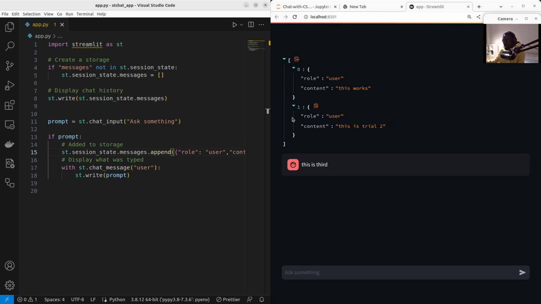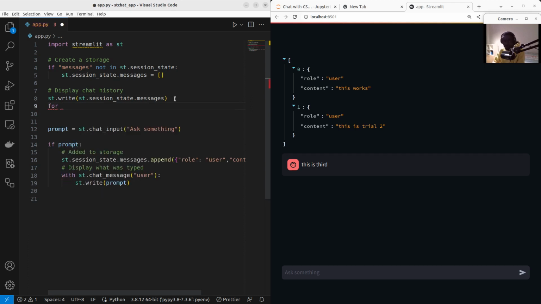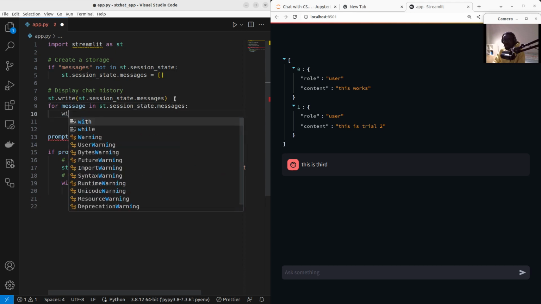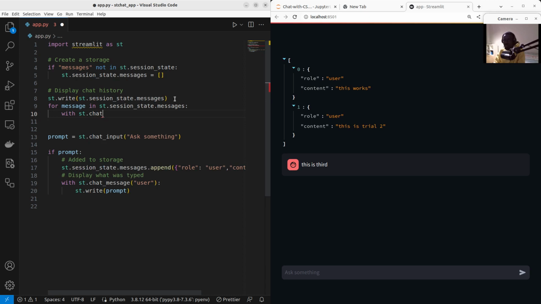Perfect. So since we have gotten it in this nice format, we want it to come in a nice format, not just this, right? Because it's not user friendly. How do we do that? We can now display it in a different way with this option. So for my message in my st.session_state.messages, right? I want to use the chat message container.